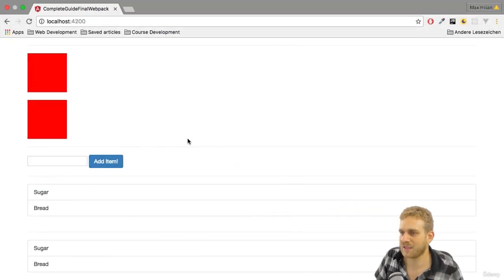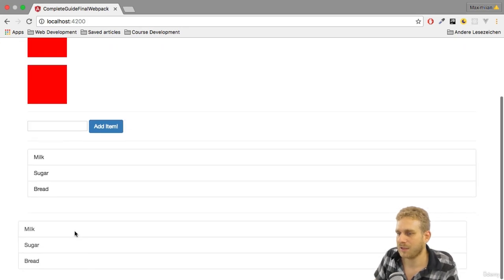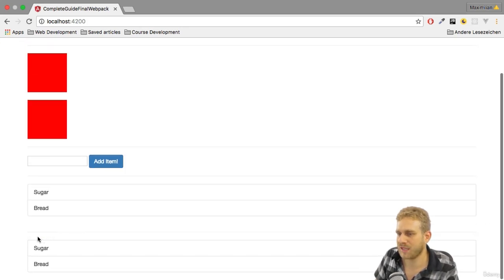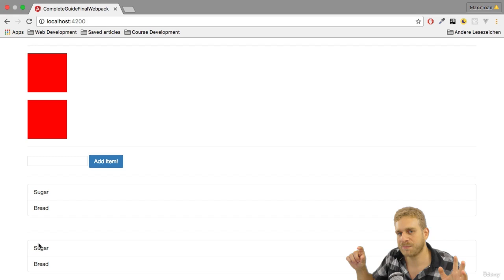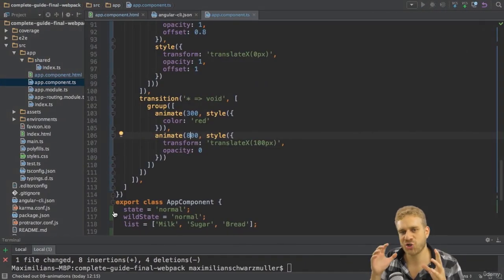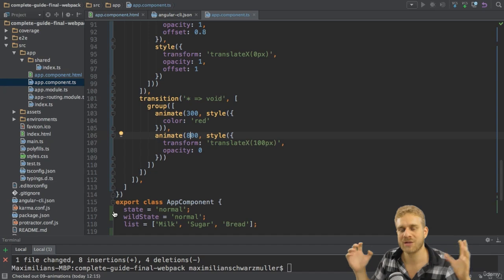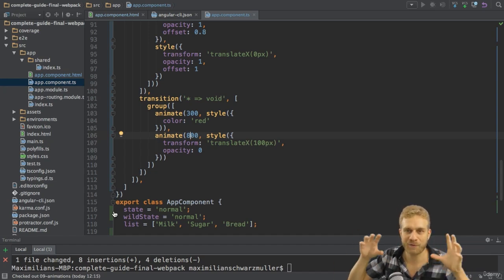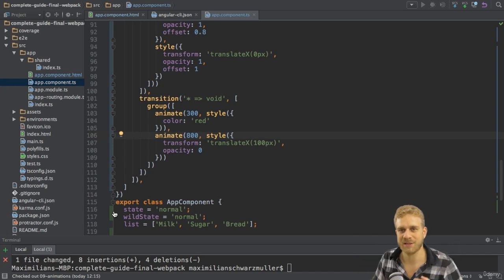And now if I save this and we let it reload, let's remove an item. You see, it turns red whilst moving, but it moves slower than it takes to turn it red. And this is how we can use animation group to group multiple animations with possibly different timings together to have them happen at the same time and animate different things over, as you see here, possibly different durations.